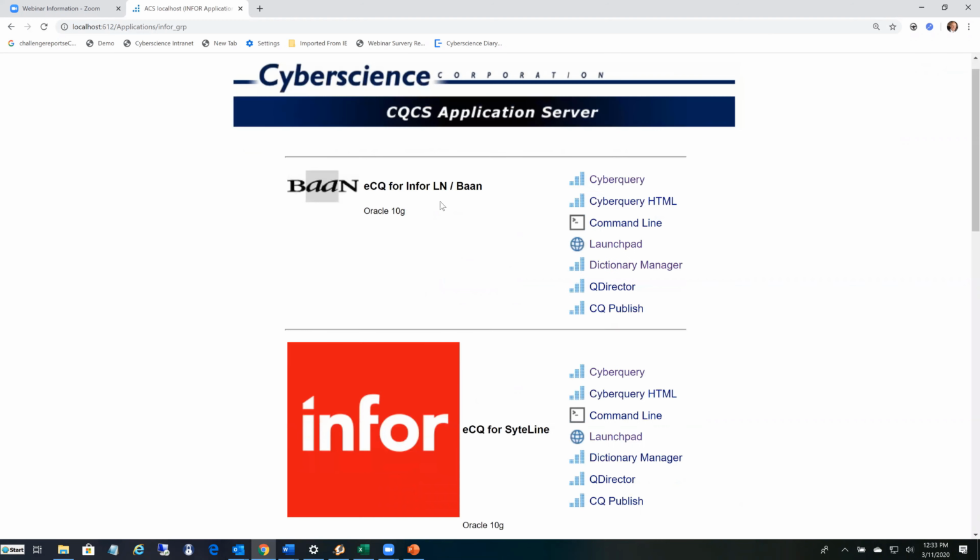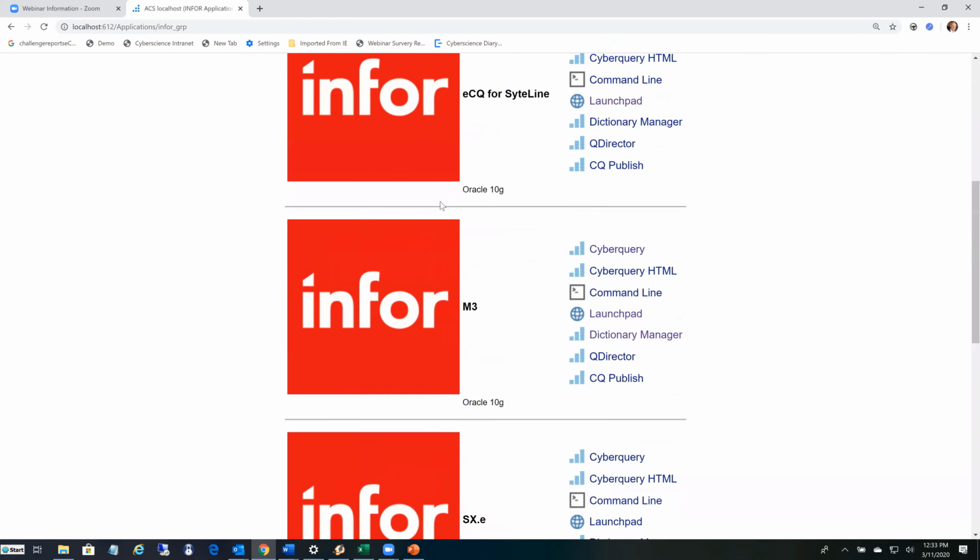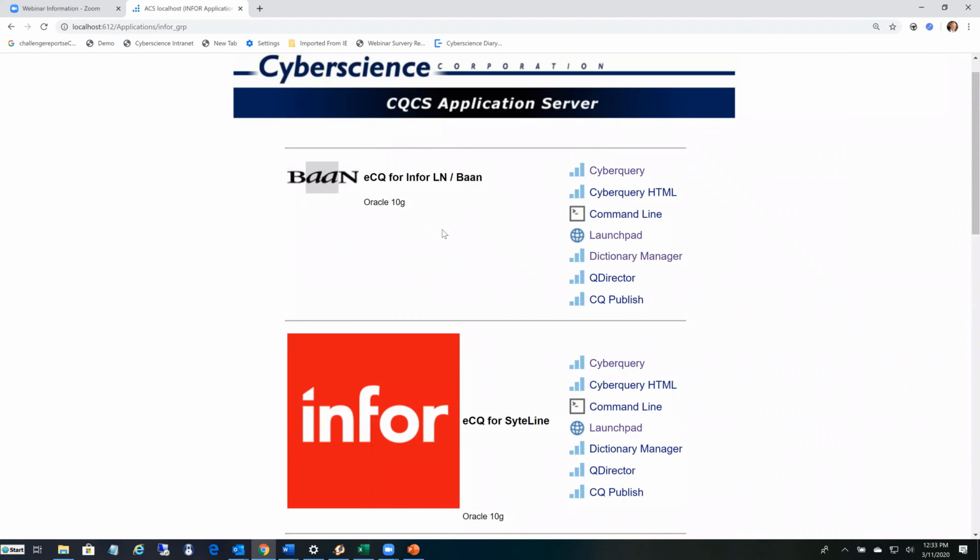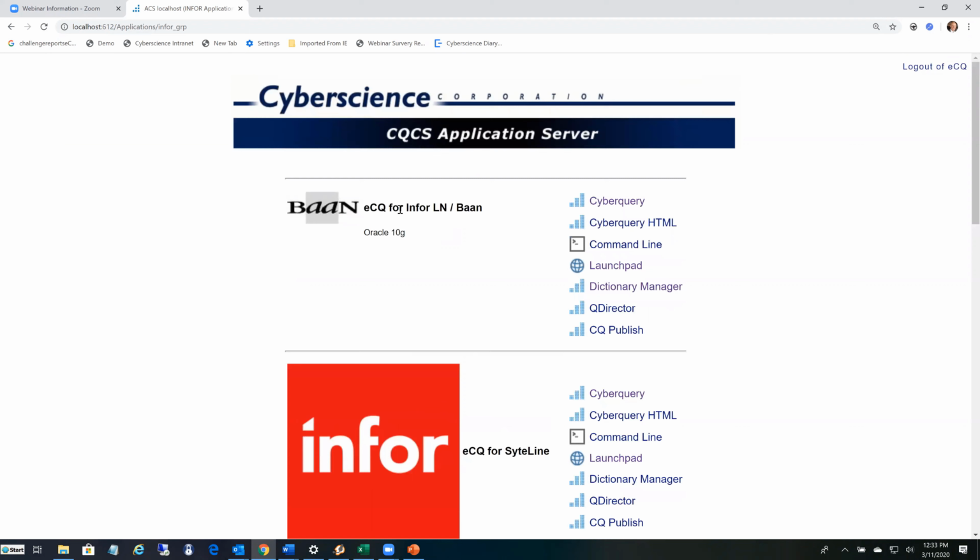Within Infor, we support all their major ERPs, whether it's Baan, LN, Sightline, M3, Lawson, BPIX, PRMS, you name it. We're again going to focus right here on the Baan and LN environment. Now, as a user comes in, not all users are going to be able to see all these modules. Matter of fact, most end users will just see the Launchpad. But CyberQuery is where you go to build a report. We have both standard client server as well as a full HTML zero footprint client for CyberQuery.